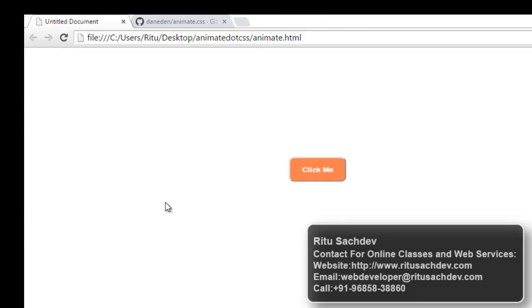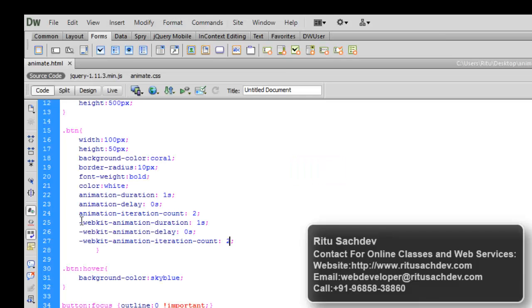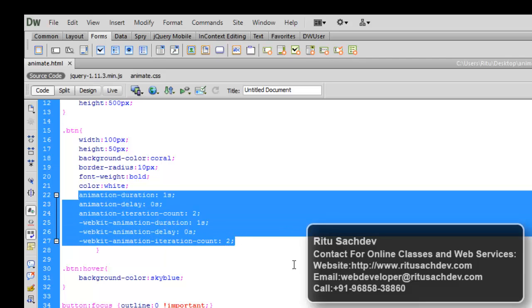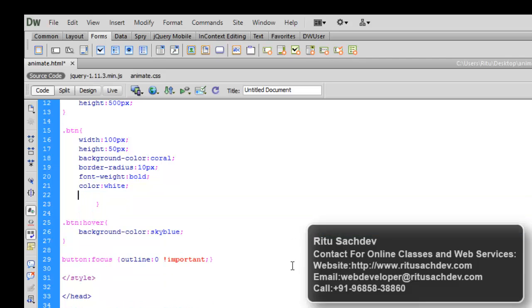Let's reload. See, there is no delay. The animation only ran 2 times and the duration of the animation was only 1 second. Let me reload it again. Right? So you can play with these values. For now I'm removing all of these values as we have already seen how we can customize it.